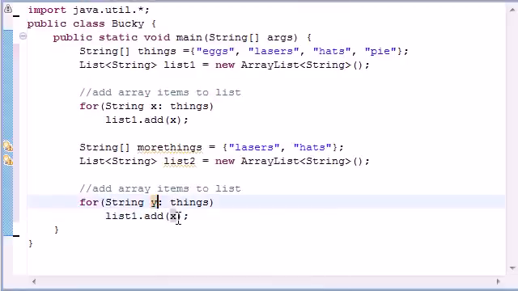String, change this up, don't want it, and same thing. So for string y, let me make sure I got it right, and you want to loop through more things. So what we're going to do this time is loop through this array, which is a short little array, lasers and hats, and for every item we come across, we're going to want to add it to list 2. Good thing I explained that, or I would have forgot it.